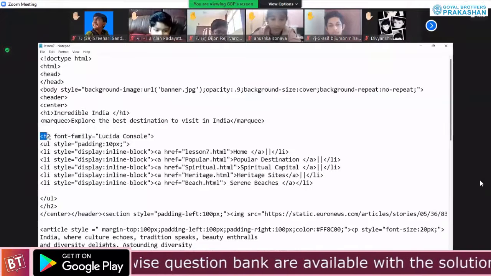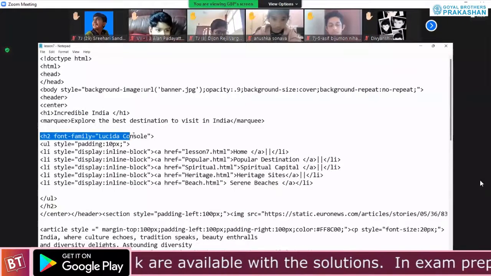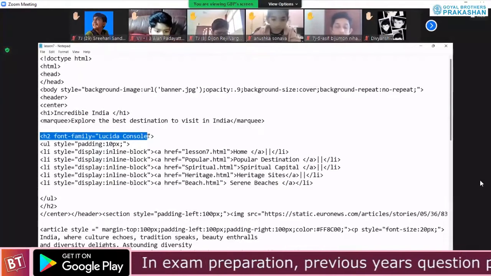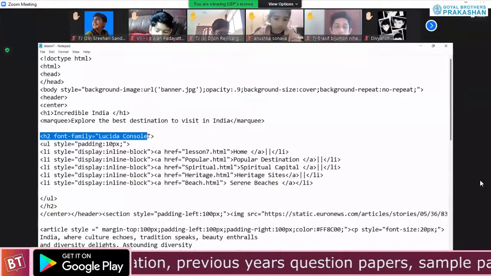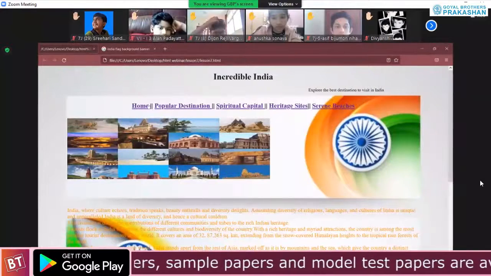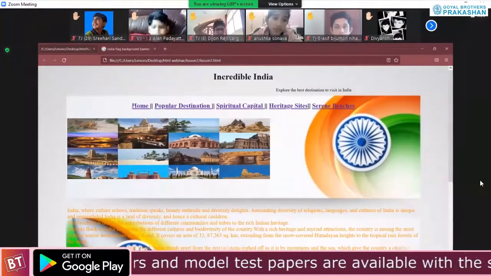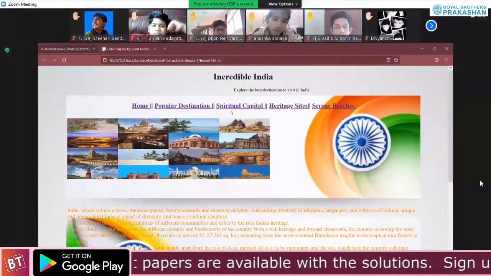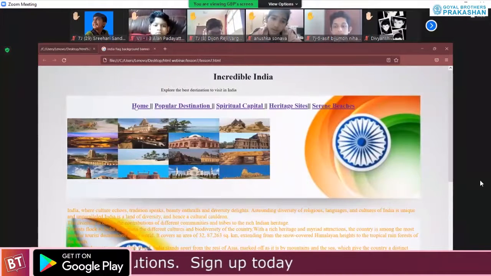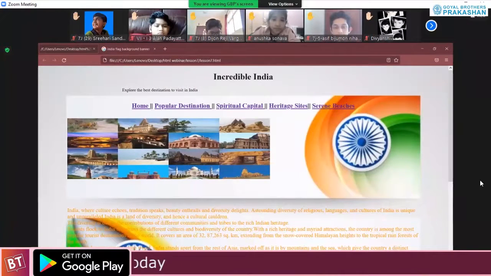Now H2 is font family Lucida console. Take this one only. Reason being this font looks good. जो मैं list बना रही हूँ, if I take another font, तो ये कुछ change आएगा. ये जो format दिख रहा है ना, this home popular destination, it looks good with this particular font family. तो इसको लिखने के लिए I have taken H2.